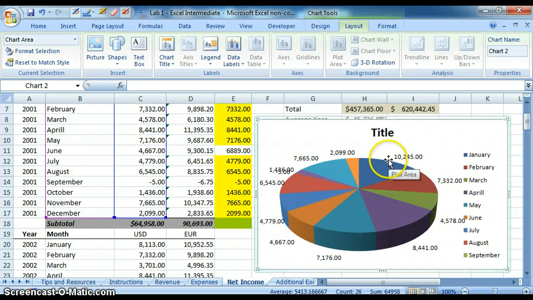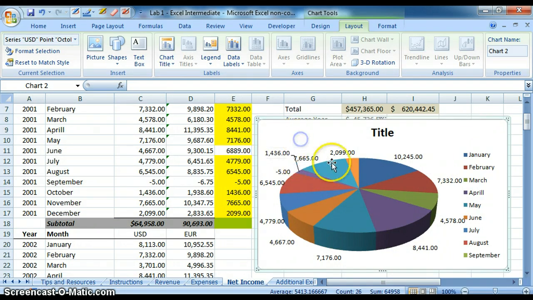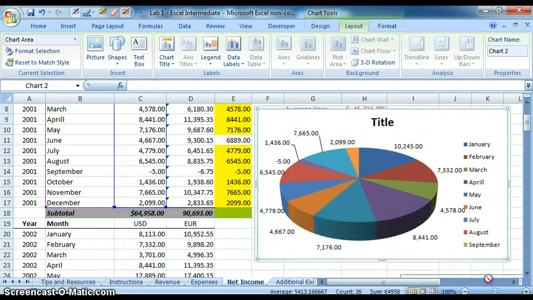add data labels. So if we actually want to know the dollar value for each of those pie pieces, they're in here. And as you can see, they're not always formatted in the most convenient of ways, but we can sort of move things around to make it easier to read. Okay, so that is our pie chart.